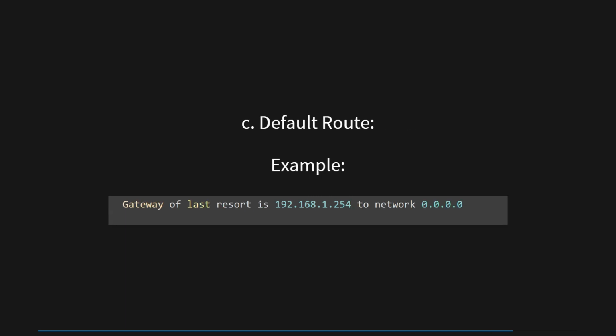The third type of entry in a routing table is the default route, represented as 0.0.0.0/0. The default route is used when a router doesn't have a specific entry for a destination network in its routing table. In other words, if a packet doesn't match any of the more specific routes in the table, it will be sent to the default route. The default route acts as a last resort option, ensuring that packets can still be forwarded, even if their destination is unknown to the router.